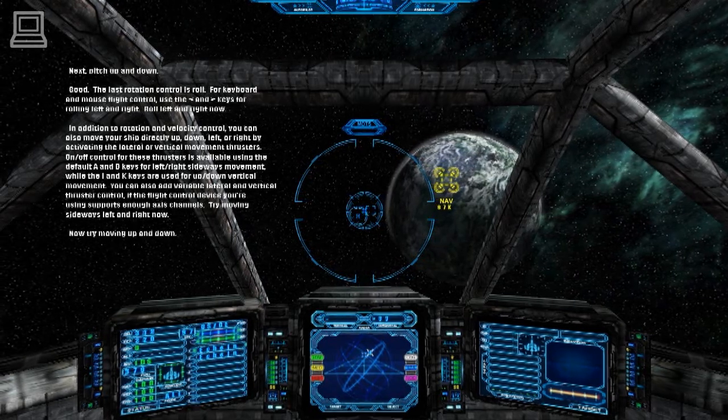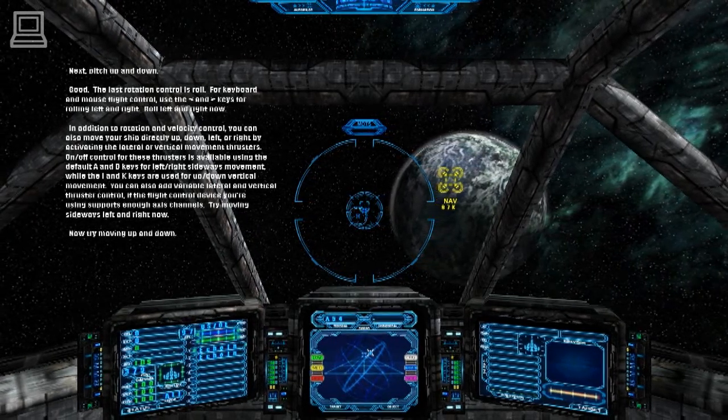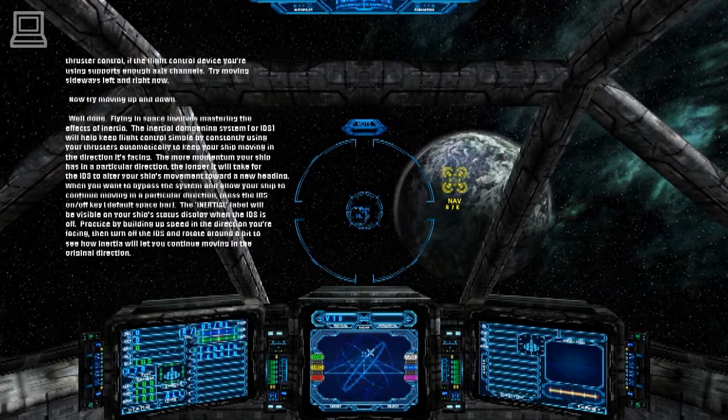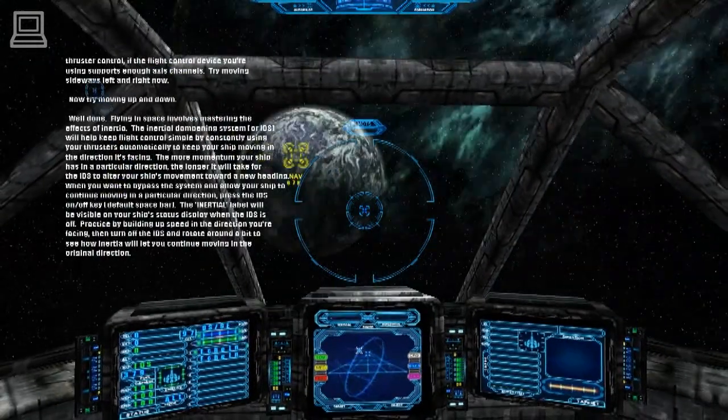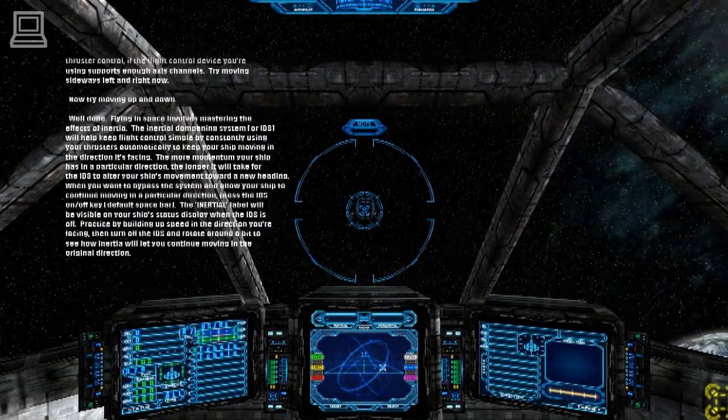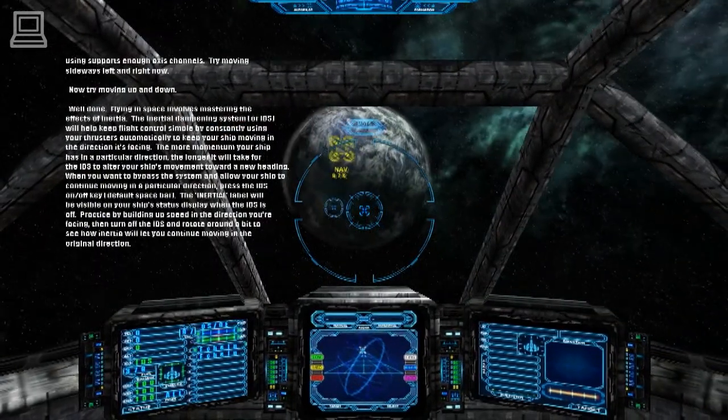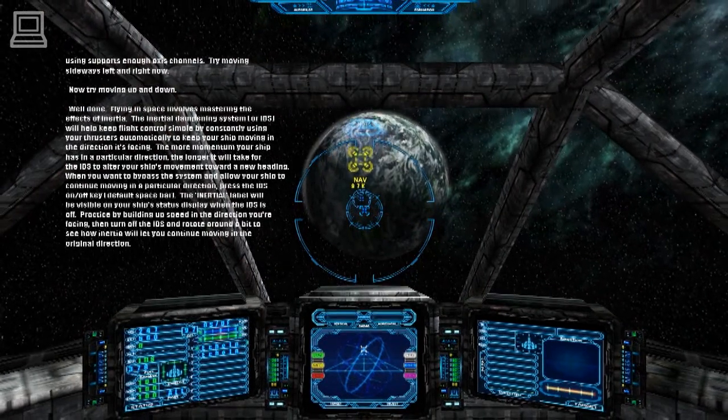Now try moving up and down. Well done. Flying in space involves mastering the effects of inertia. The inertial dampening system, or IDS, will help keep flight control simple by constantly using your thrusters automatically to keep your ship moving in the direction it's facing.